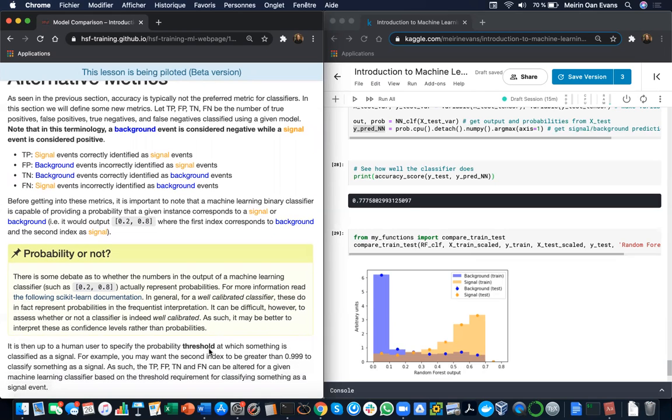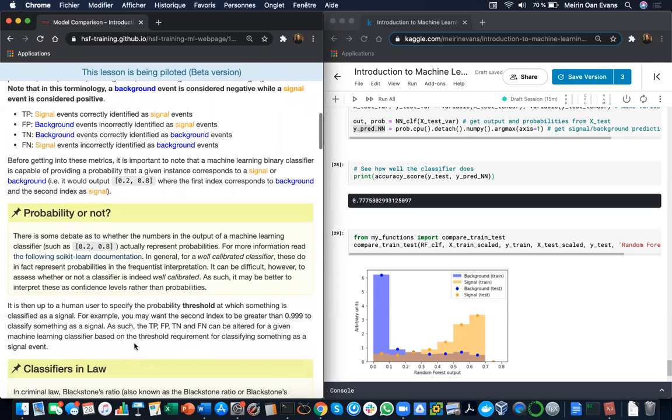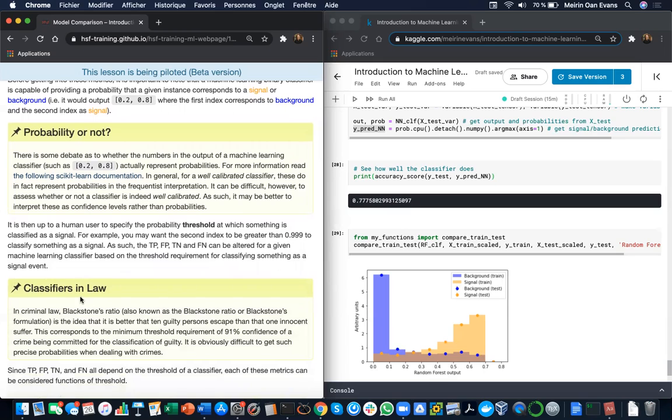It's then up to a human user to specify the threshold at which something is classified as signal. As such, TP, FP, TN, and FN can be altered for a given classifier based on the threshold. An aside for classifiers in law, Blackstone's ratio is the idea that it's better that 10 guilty persons escape than one innocent suffer. This corresponds to the minimum threshold requirement of 91% confidence of a crime being committed for the classification of guilty. It's obviously difficult to get such precise probabilities when dealing with crime.